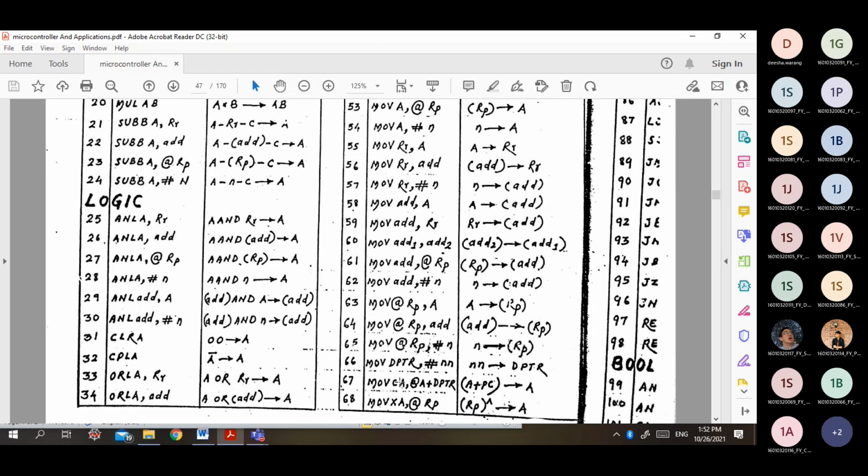Okay, and this is the instruction which you have seen, MOVC and MOVX. So whenever I say MOVC, we want to move data from external ROM, and whenever I say MOVX, we want to move the data from external RAM. And if it is a simple MOV, it is for internal RAM and internal registers. Any doubt in the move instructions?